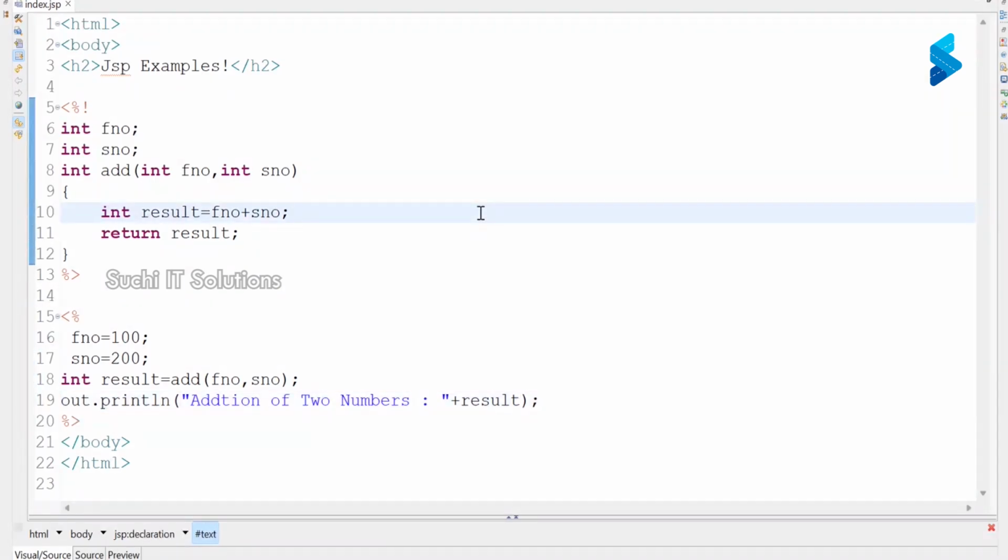Got you, sir? So what do you understand? Scriptlet. Inside the scriptlet, we can define the variable. Those variables act as local variables. If you're declaring a variable in a declarative tag, it's called a non-static variable. And you can even try to define the methods also. I hope everyone is clear. Is it clear or not?